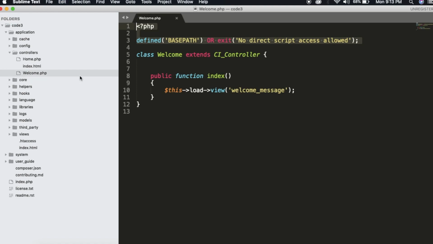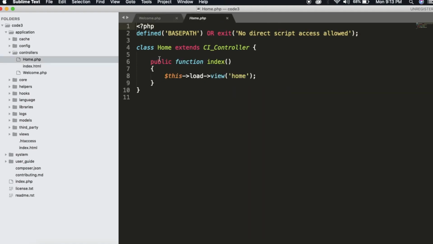So I am going to create a new controller and check. The new controller name is Home. I have written it already, and Home extends CI_Controller. CI_Controller is the parent controller. If we are creating any controller, we need to extend CI_Controller directly. Okay, this is our CI_Controller. I am using index here already.